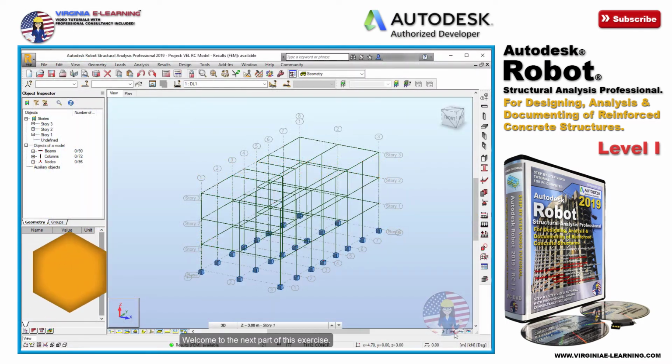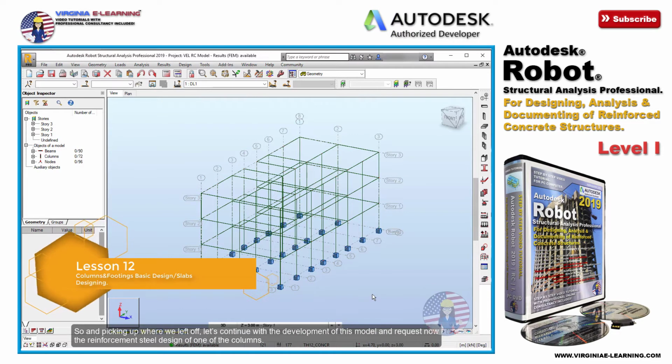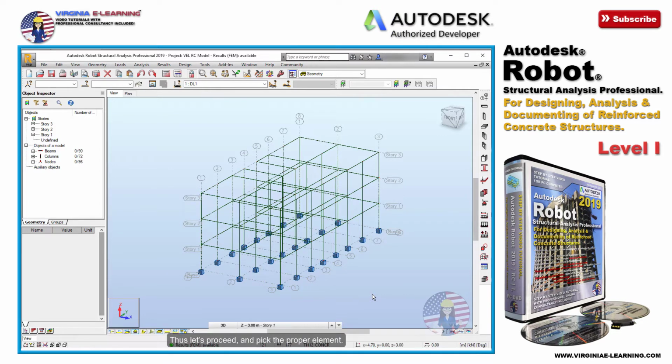Welcome to the next part of this exercise. So, picking up where we left off, let's continue with the development of this model and now request the reinforcement steel design of one of the columns. Thus, let's proceed and pick the proper element. Or let's say, this particular column.